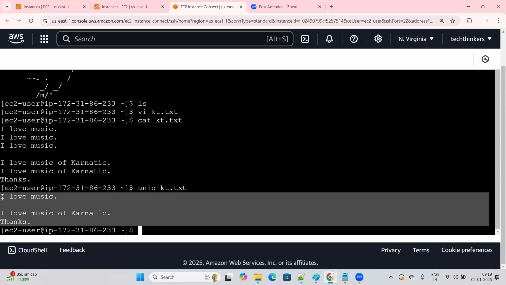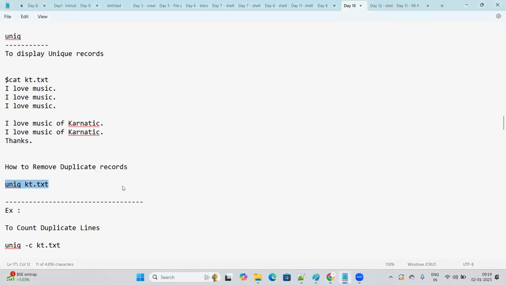Okay, it is avoiding all the common things. If the same line is repeated multiple times, it is ignoring them and printing all the unique lines. Let's see some other examples.